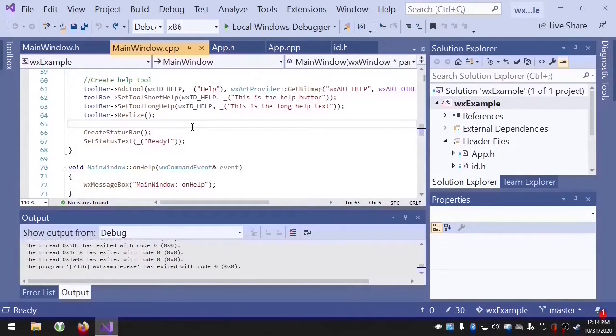Hello everybody. Today we're going to discuss sizers. Sizers help us position widgets inside of our window. wxWidgets has several types of sizers, but today we'll be talking about the wxBoxSizer. The box sizer positions widgets next to each other either horizontally or vertically.